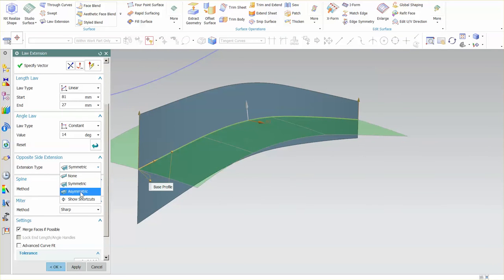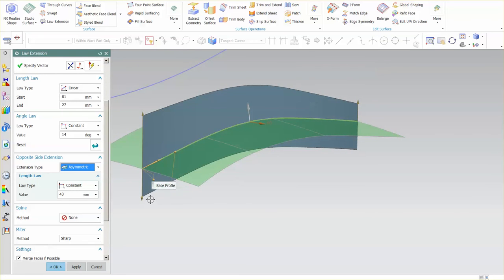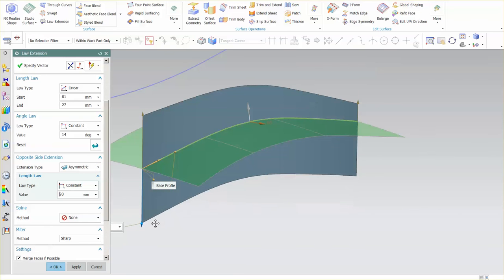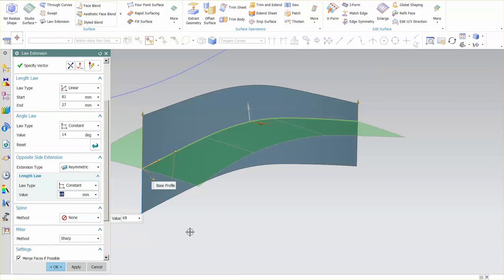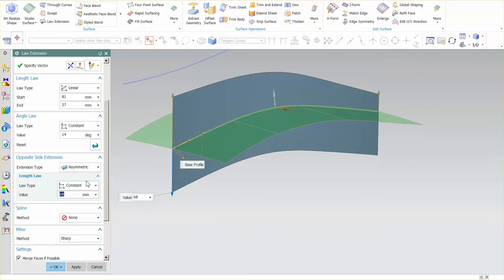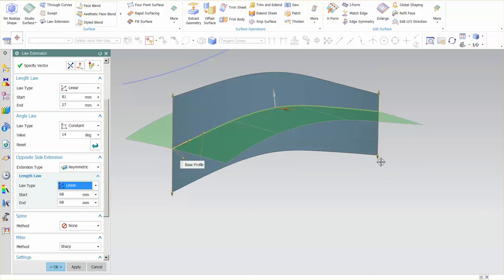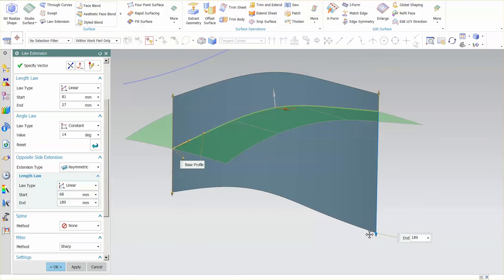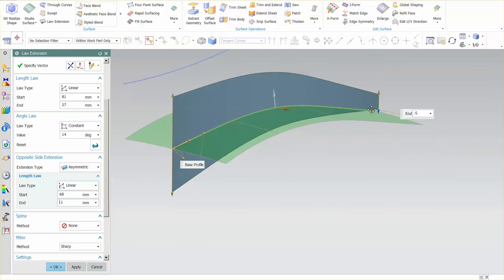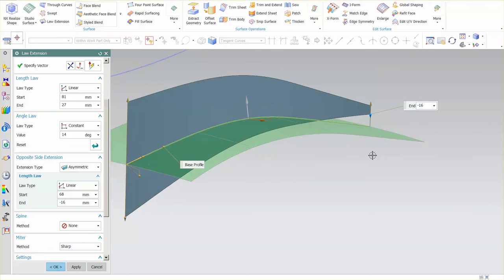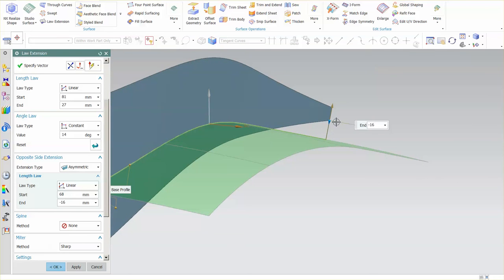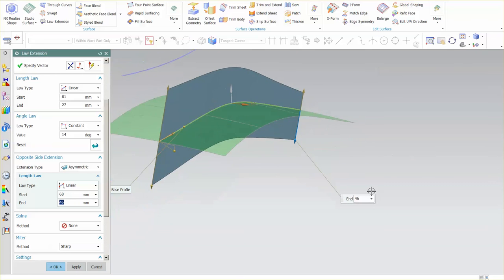I also have asymmetric. With asymmetric, I have the ability to call out a different length. And you'll also notice that with the asymmetric, I have the ability to say right now it's constant and linear. So pretty much every single input that I have can be done in such a way. Notice I can also go negative to come up and pass the surface in the opposite direction.